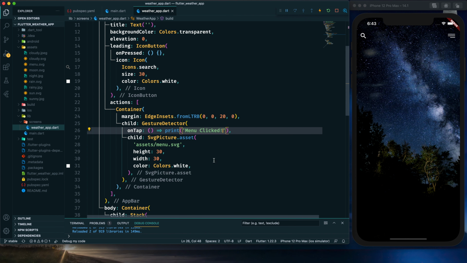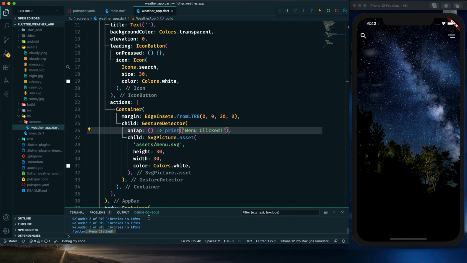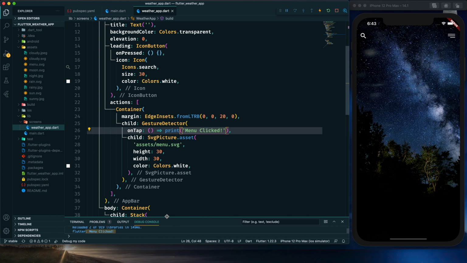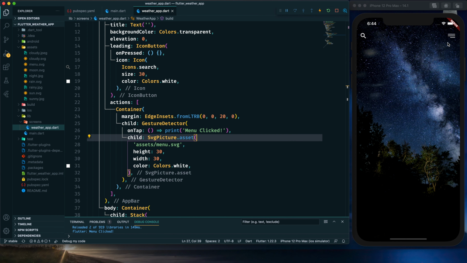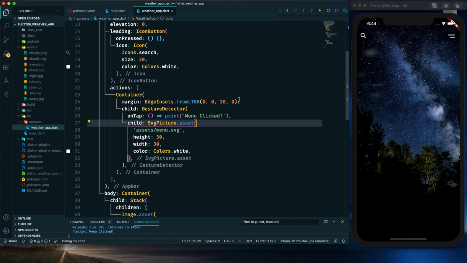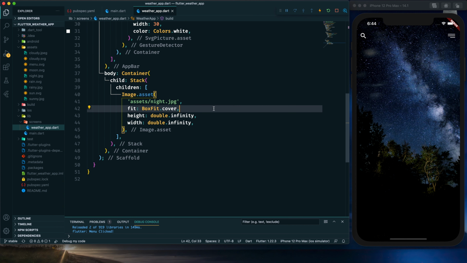So I have saved this, so I'm going to print this message to our console. So I have clicked on it, and here we can see that this message is printed in our debug console, right? So that's how we can make it functional. But for this tutorial we don't have any functionalities for these two icons, so we are not going to implement that, but as it will be required, so that's why I have discussed it.